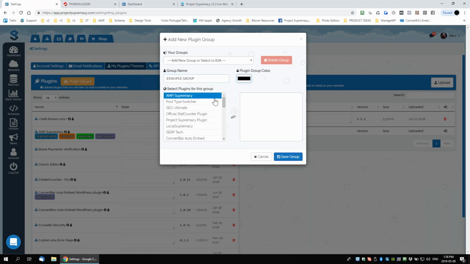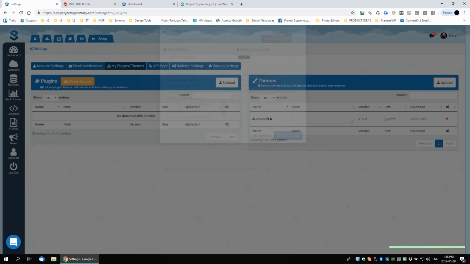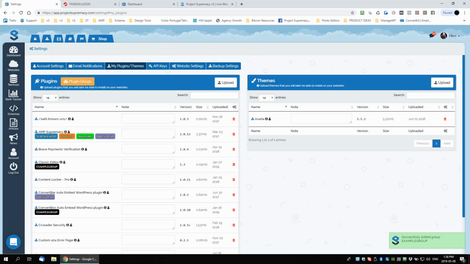Okay, and then I would just go through all the plugins that are stored in my favorites, add them into the action area here. So ConvertBox is another one I use a lot, Thrive product. So these 4 plugins now I'm putting into a group called example group, right? So now if I want to upload the example group of plugins to my private blog network of sites, the group is now available to me.